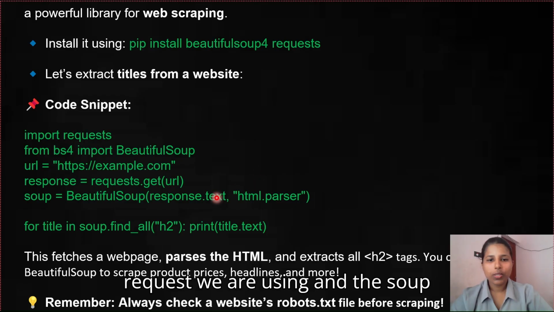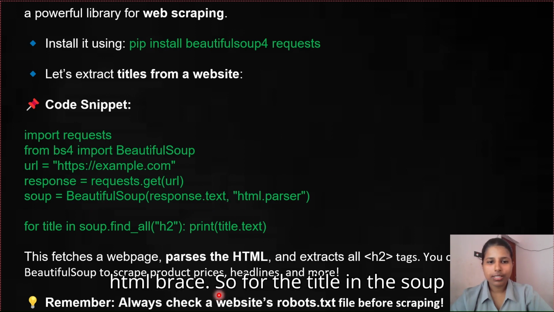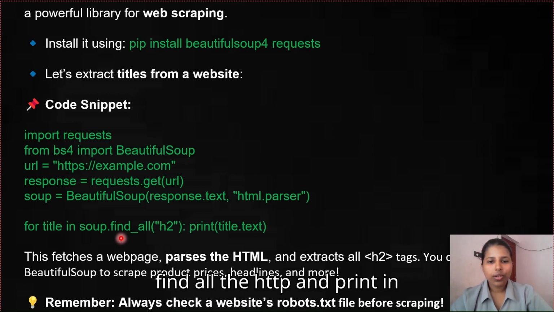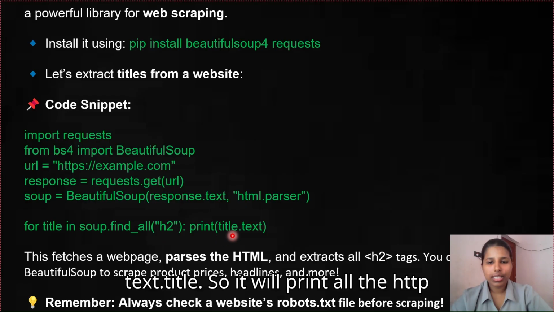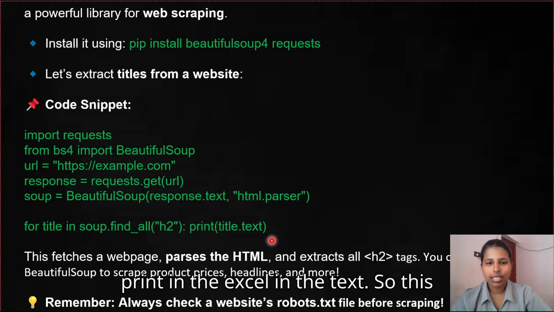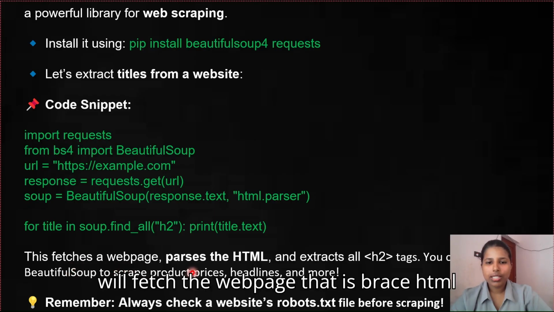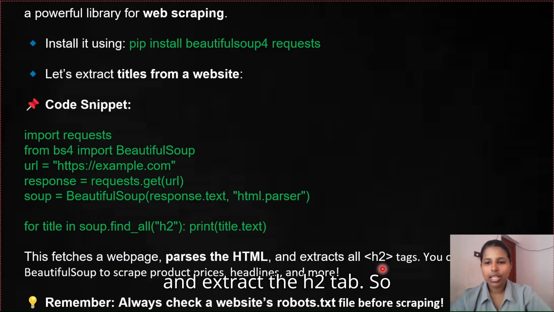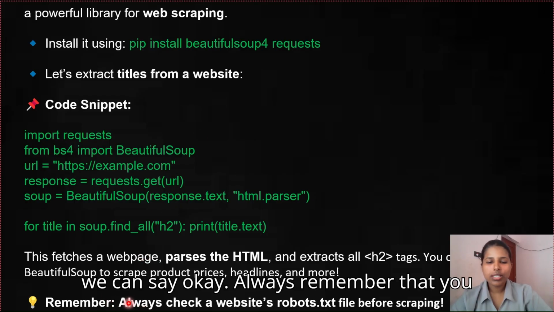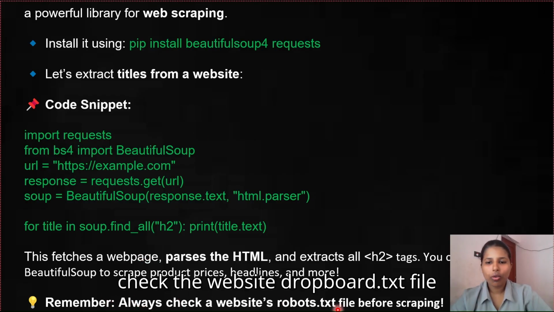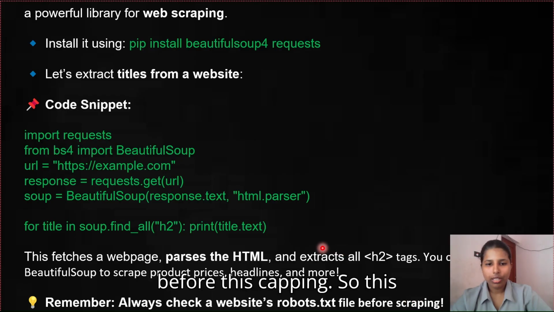Then the soup is BeautifulSoup of response.text with the HTML parser. For title in soup.find_all h2, print title.text. So it will print the text of all the h2 tags. This fetches the web page, parses the HTML and extracts the h2 tags. Always remember to check the website's robots.txt file before scraping.